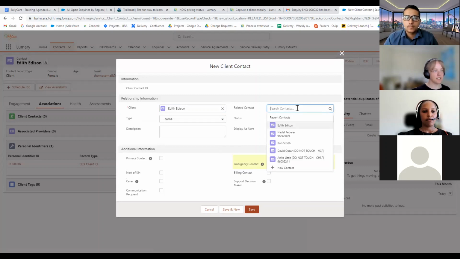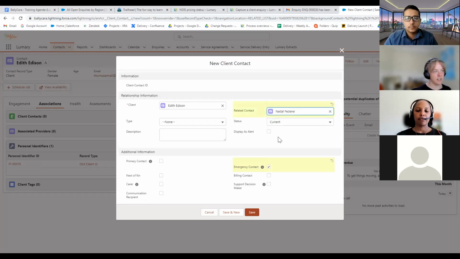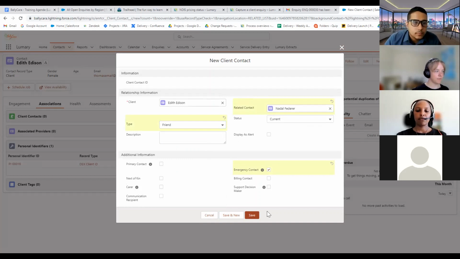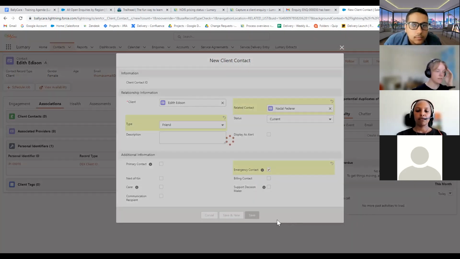If they're an existing contact, we don't want to create them again. So that might be, you know, a carer or maybe someone is a related contact for multiple. We'll come in here and we'll search for that related contact. We'll say that these two are related. This is the emergency contact. The type again, and we'll save.